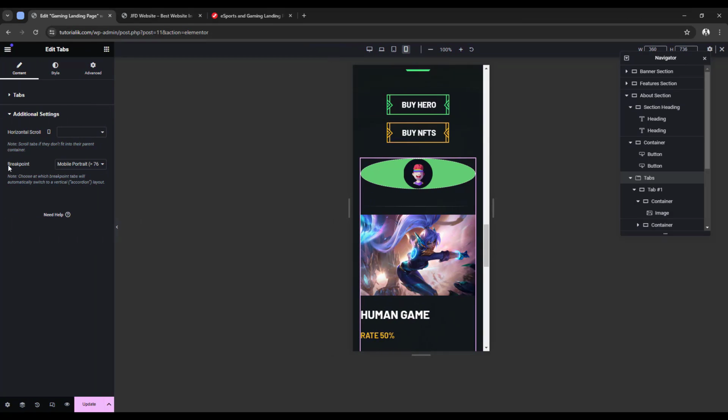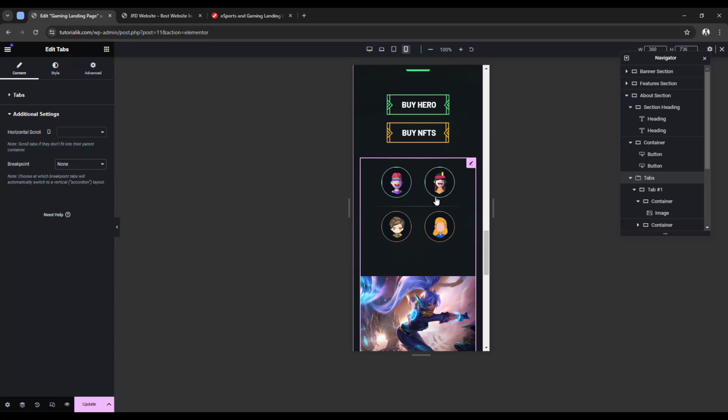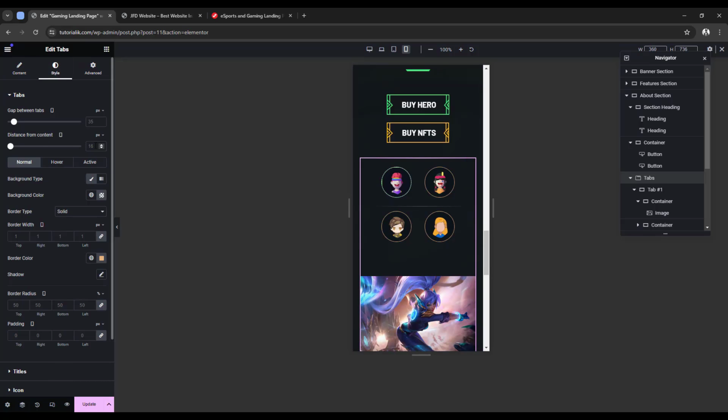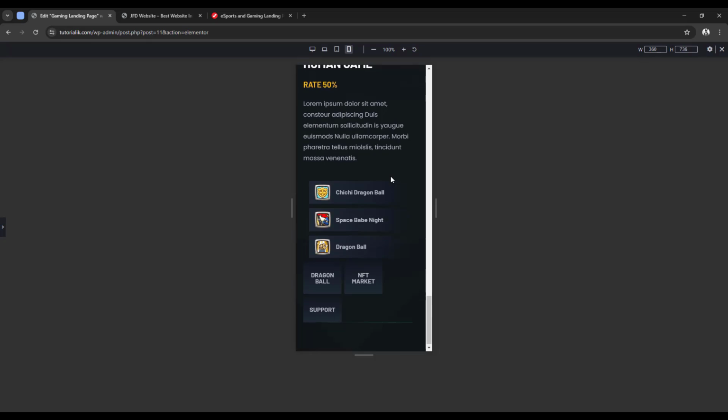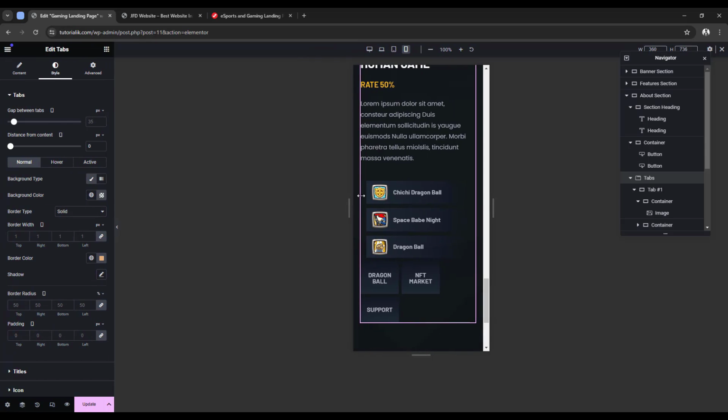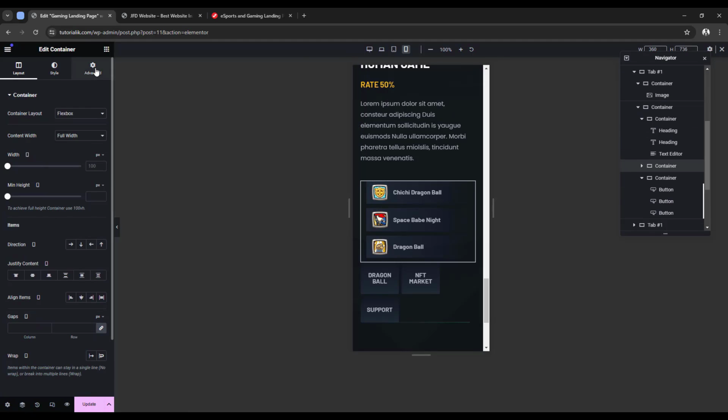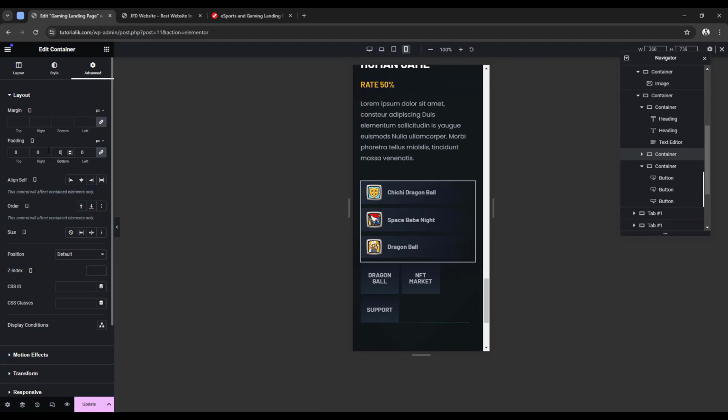So from the breakpoints, we're gonna make it breakpoints none. And it will place the buttons like this, and it will work normally like before. Alright, now finally let's go to the style tab, and on the distance from the content, we'll make it 0, and it will look pretty nice on the mobile mode as well. Here we have to do work, so let's open this. First of all, let's select this one, and if you make this padding of the container 0, it will become good.